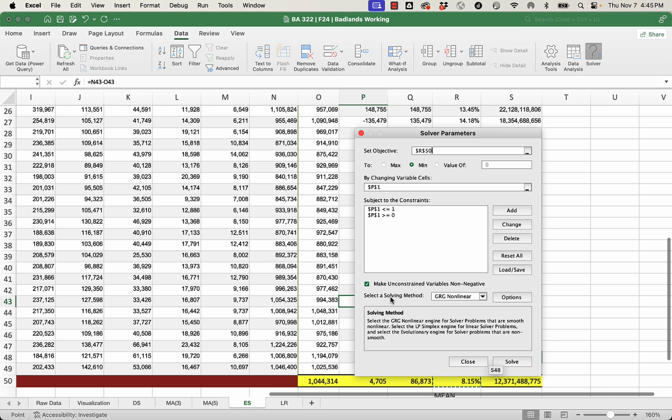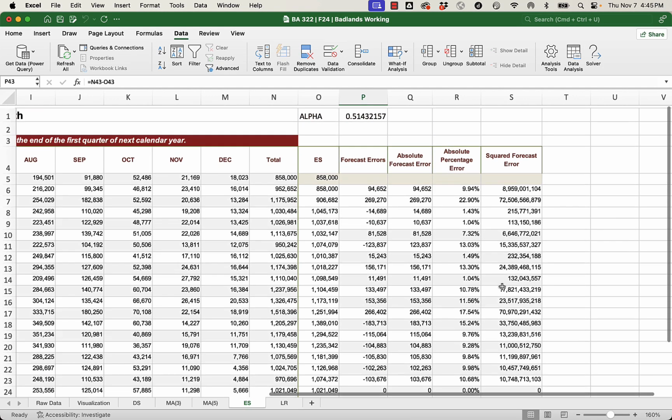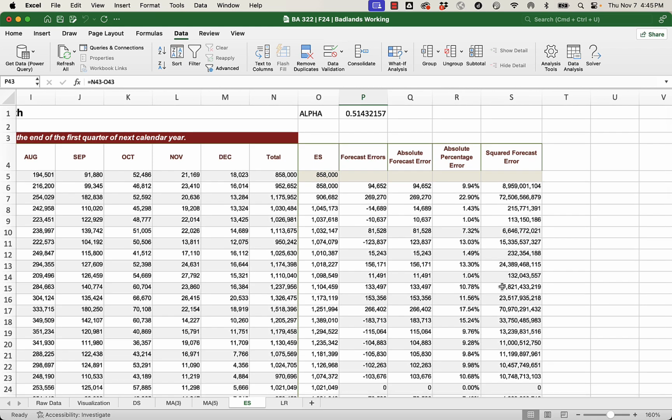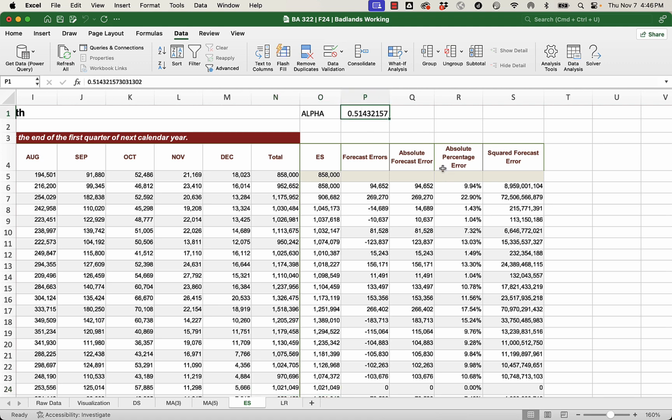Down here under select a solving method, choose GRG Nonlinear, and then hit solve. It says it's found a solution. Let's see what happens. I'm going to click OK. For this data set on Badlands from 1979 to 2023, I've got one place where my error was equal to 0, when my forecast hit the actual mark. But the optimal level of alpha to minimize my absolute percentage error is 0.514.